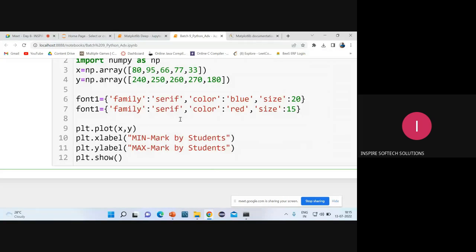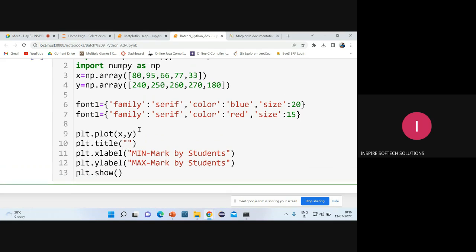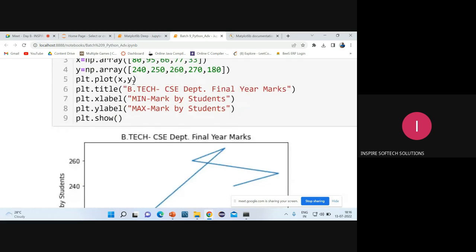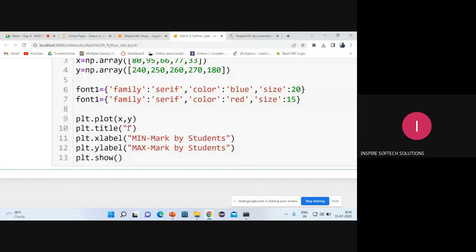Now, after choosing this, I have to make my title. So where is my title? I'll give that title as plt.title. So what should my title be? The title is going to be BTech CAC department and marks. I'll give it as it is. Now here I'll try to pass the parameters.